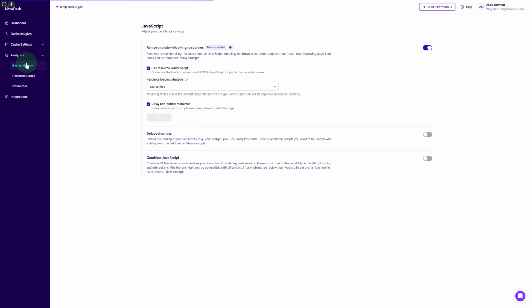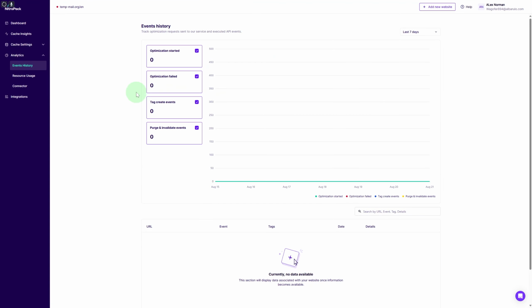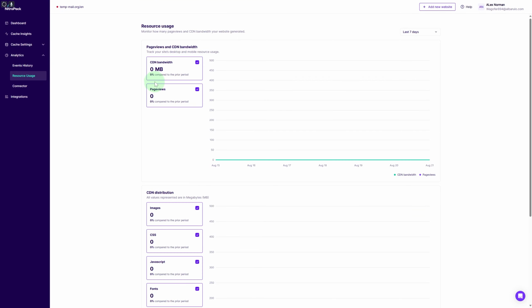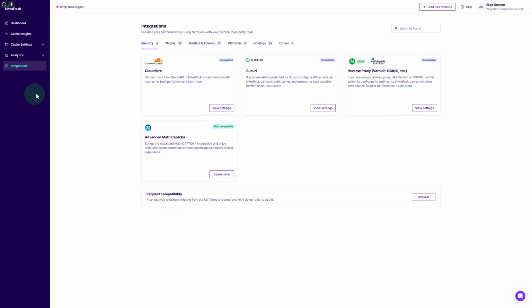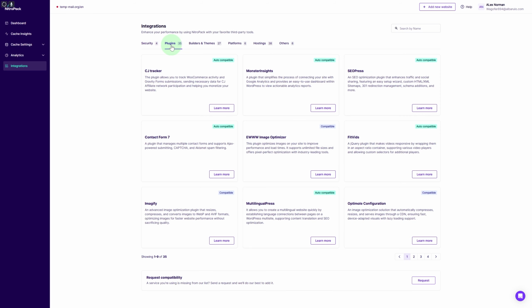So you have your analytics option as well. You can see event history, you have your resource usage and everything that is being used by the site, and everything is going to be displayed. If we head over to integrations, it has some options for integrations as well. For security, for plugins, you can see a lot of integrations are now possible, so make sure to give it a try.